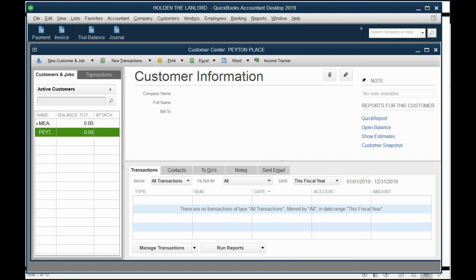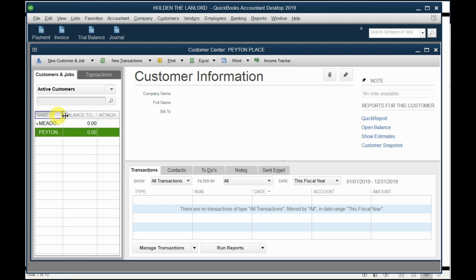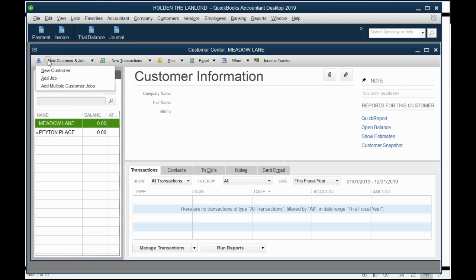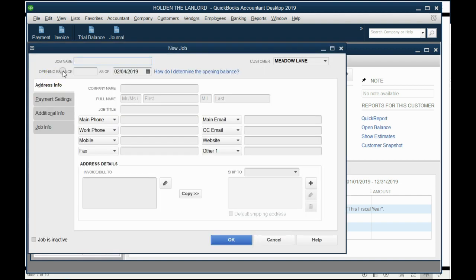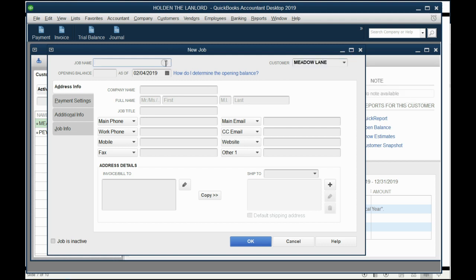Now what we're going to do is put the tenants under each building. For example, under Meadow Lane, we're going to put in apartment 1A is Alan Arby, 2B is Betty Boop, and so on. This is how you do it. Well, we could make this column a little wider if we need to. So click on the building, then when that building is selected, click New Customer Job, and over here click Add Job. Remember, you have to click Add Job when Meadow Lane is selected. Now it says New Job, and it knows it's under Meadow Lane. And we type in apartment 1A, Alan Arby.